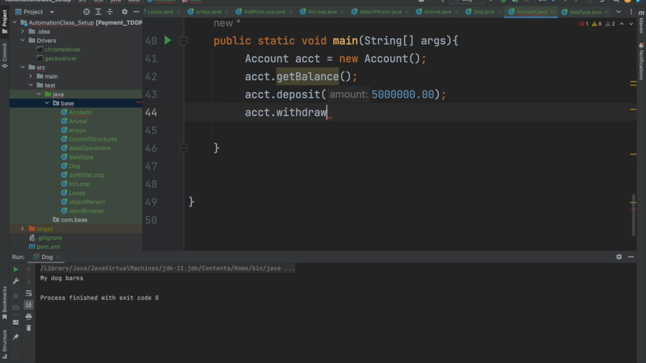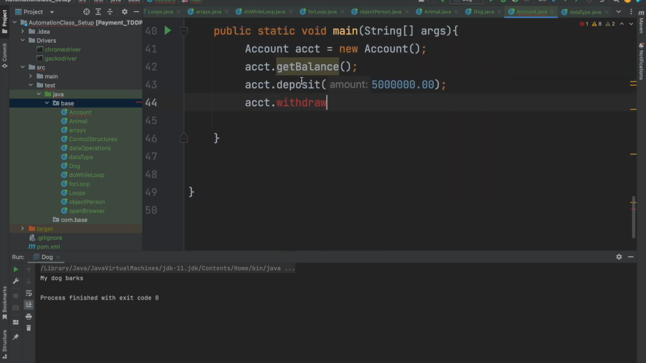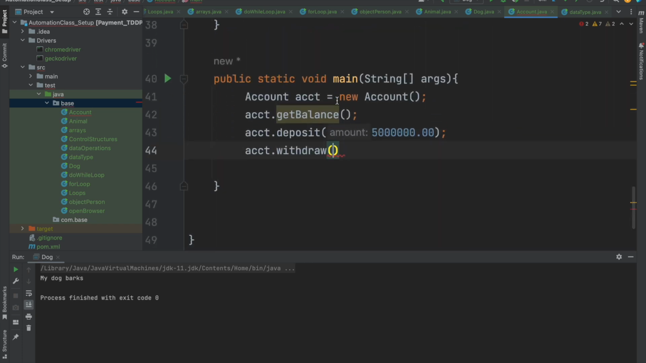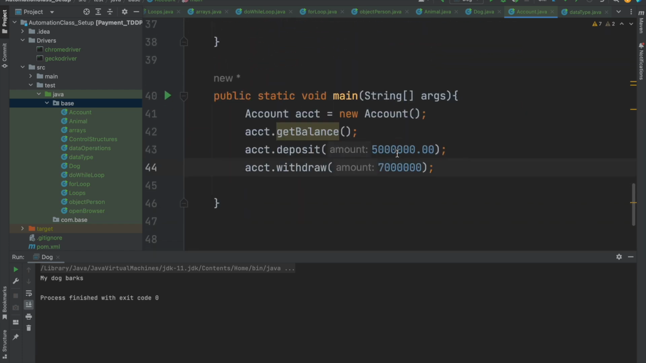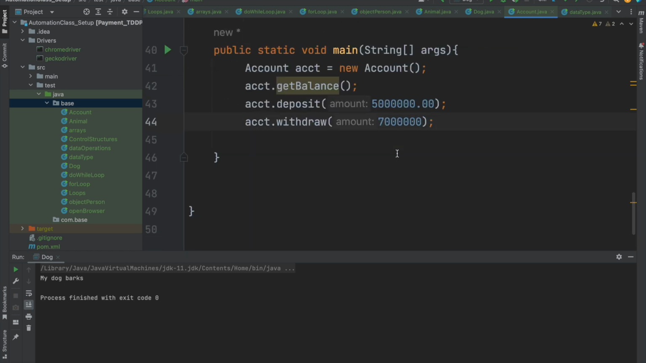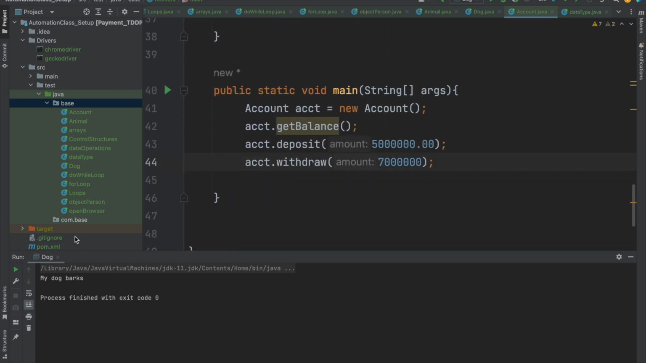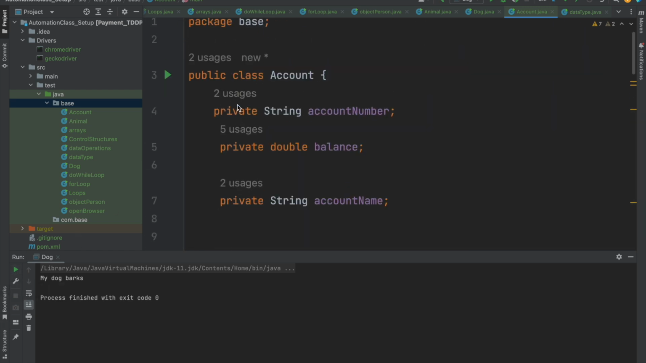How about getting the account name? Okay, I didn't write the method to get account name, right? Withdraw. So what am I withdrawing? I'm withdrawing that amount. All right. Okay, so that is that for now. If I should run this, let me run it. Let me execute this code.